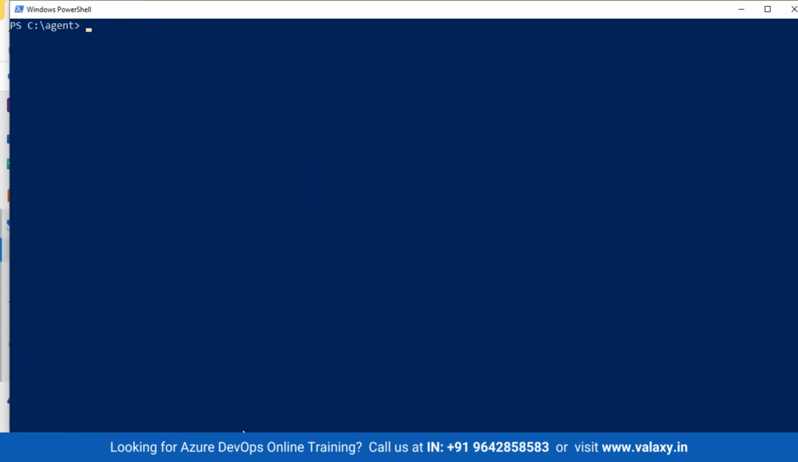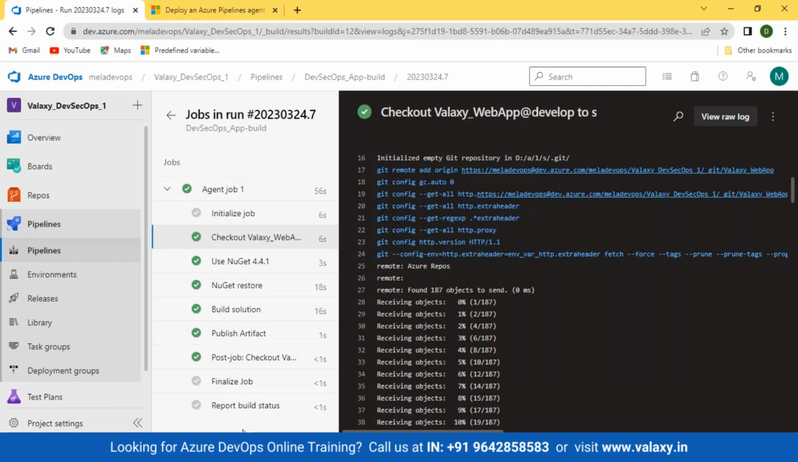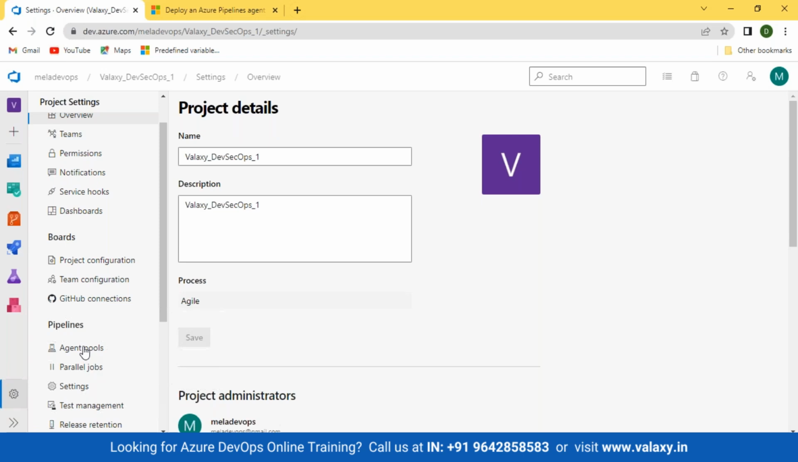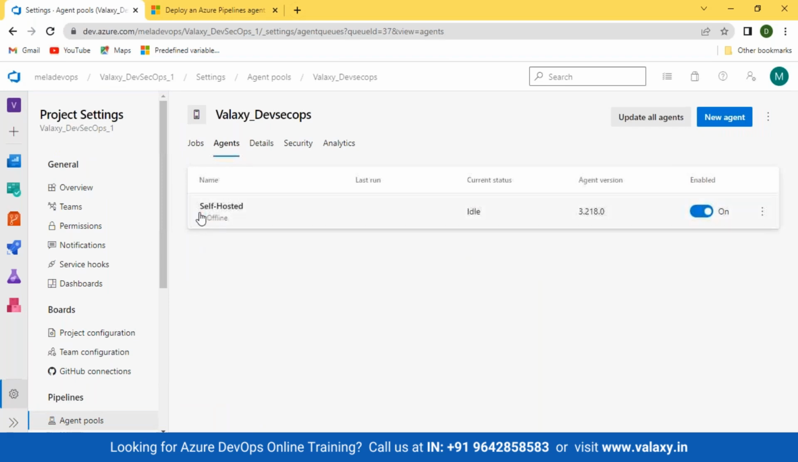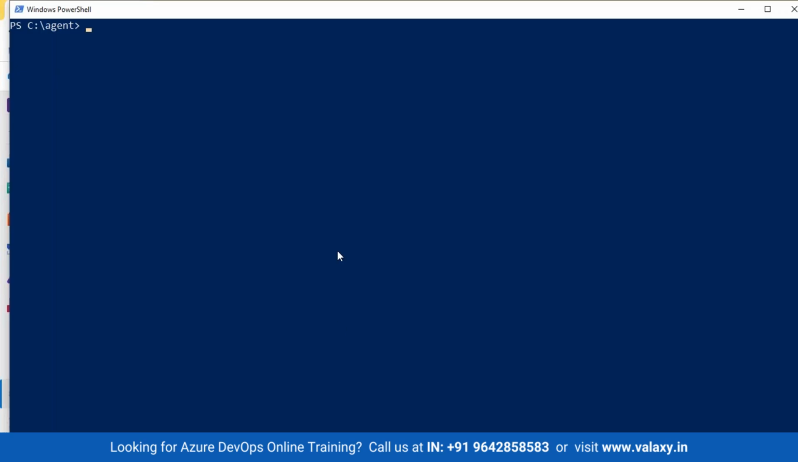Now if you see, the configuration is done. Once the configuration is done, I can go back to my project settings and to my agent pool, Valaxy DevSecOps. Do you see the self-hosted agent? It is enabled, but it is offline. The reason it is offline is that we said no to everything and it has not started yet. So what we can do is run the agent manually now.